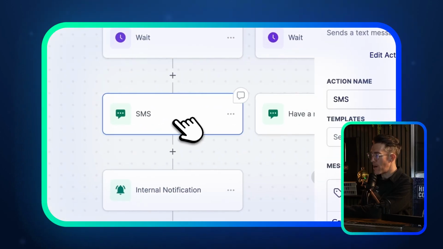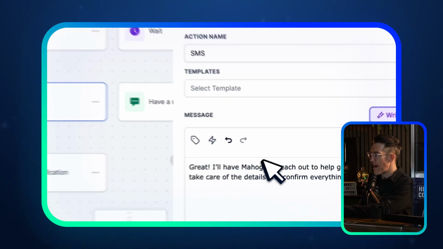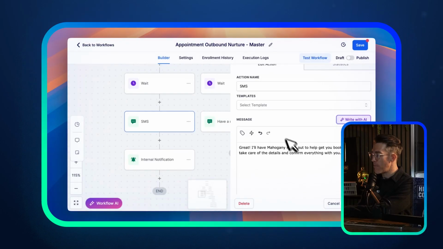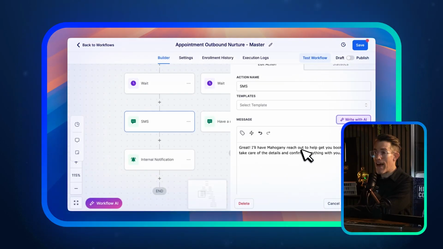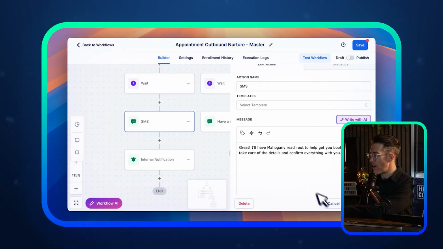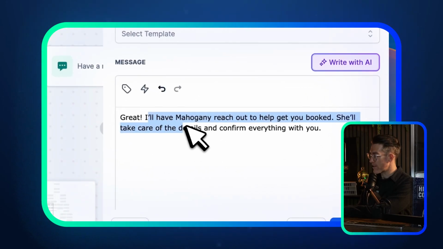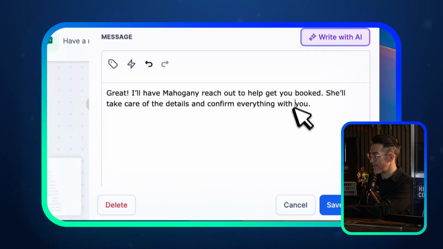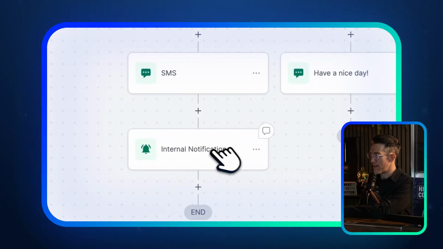So if they say it's positive, then they're actually running a handoff process here. You could do this entirely inside of HighLevel. For them, they're using a different health management system that doesn't integrate with HighLevel. And so the key thing is helping their front desk person, Mahogany, actually know who to follow up with and who wants it. And so this is now letting them know Mahogany's going to reach out. She'll take care of the details and confirm everything with you, and then Mahogany gets a notification to follow up with them.